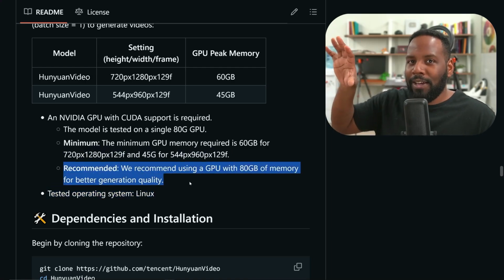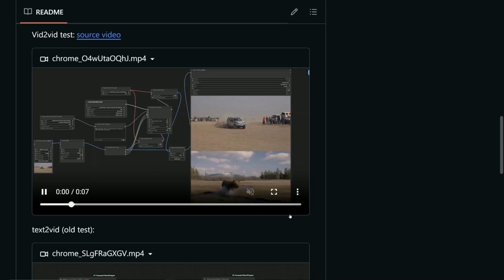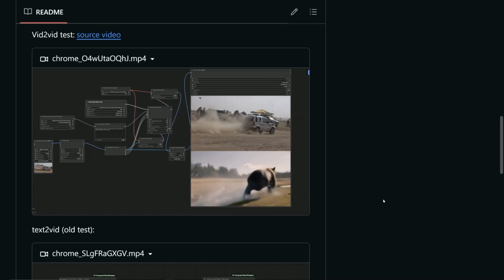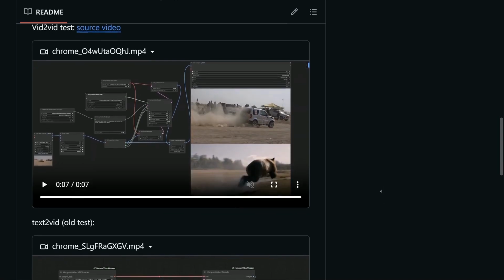Now, by default, Hunyuan does not work on consumer grade GPUs because if you checked out their GitHub page, it says you need 80 gigabytes of VRAM, which, let's face it, nobody really has access to unless you're like freaking Elon Musk or Sam Altman. But thanks to the amazing work from the open source community, specifically Kijai, we're able to use these wrappers to get it working on graphics cards as low as a 3060. Today, I'm going to show you how to get Hunyuan up and running in ComfyUI.